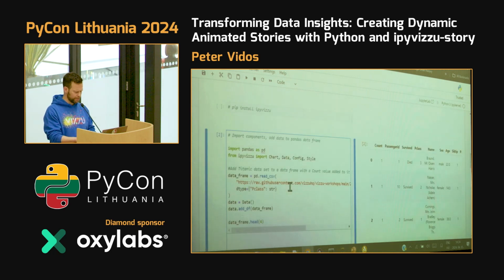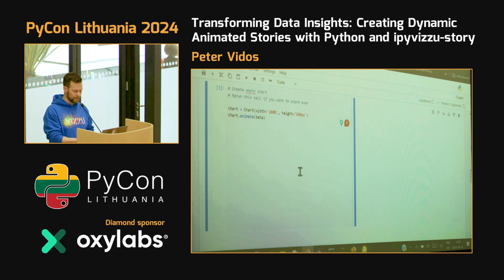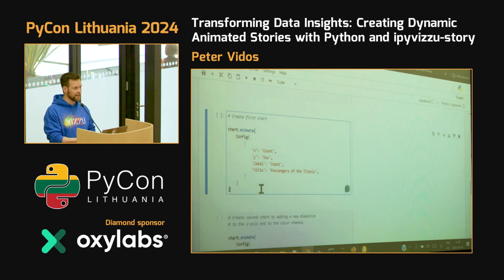Sorry, I need to rerun things first because I restarted my computer. So here you go, an empty Vizzu chart. That's great. And now let's start with the animate method. First we're going to add the count, which is the number of passengers, on the x-axis, and the sex of the passengers on the y-axis, and also the count on the label. So what do you think we're going to end up with? Any suggestions, guesses?